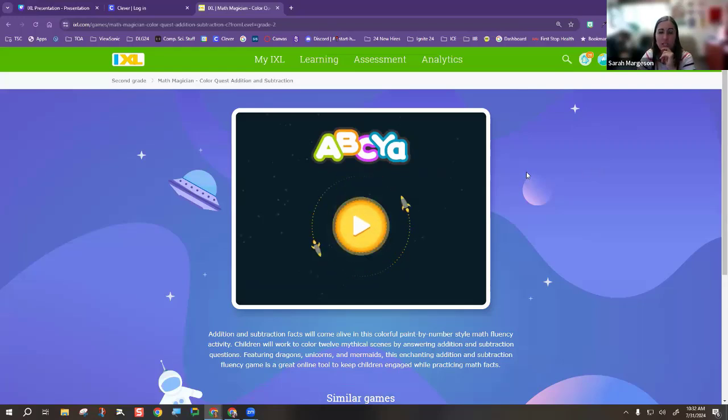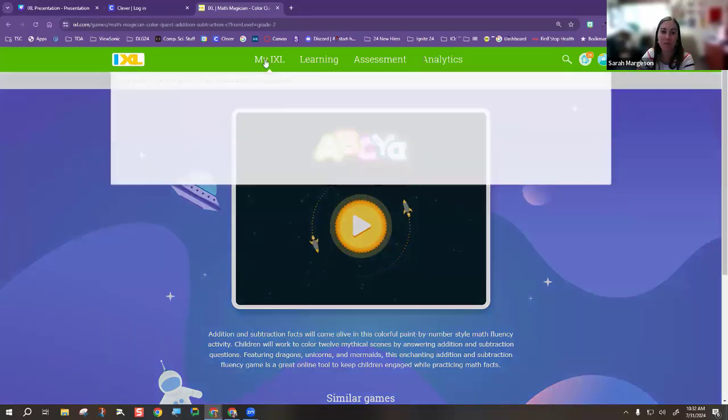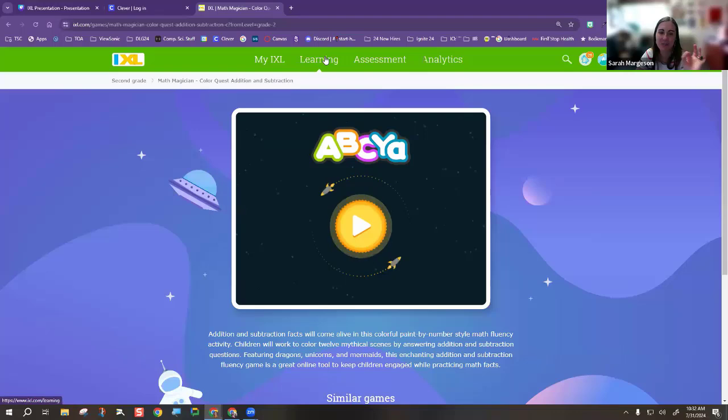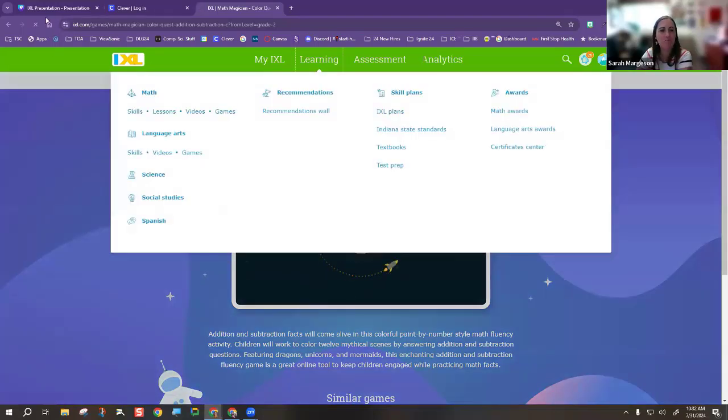A great question that I'm having for myself that I do not know the answer to is what this looks like on the iPads. And K1 teachers, I will get back to you on that, what that looks like on the iPads. But these games are available for students through those skills, those learning tabs up at the top.